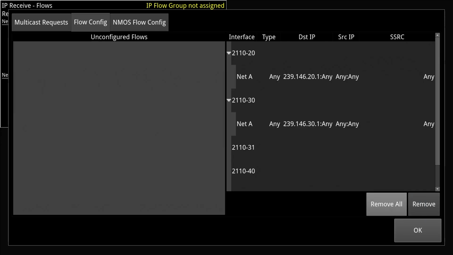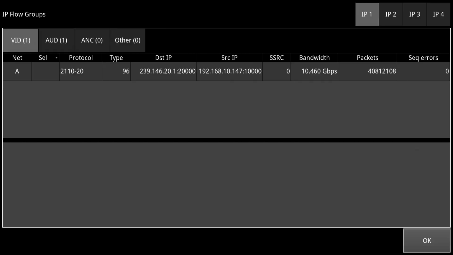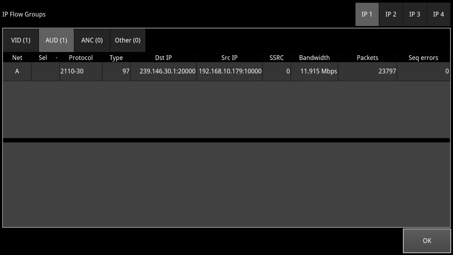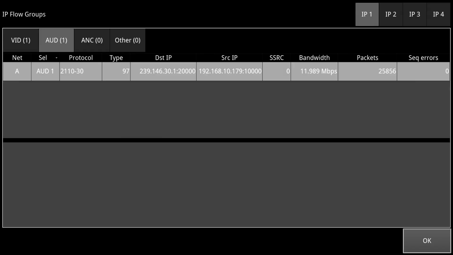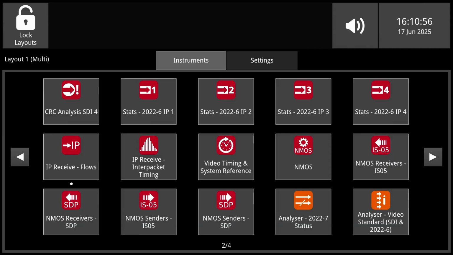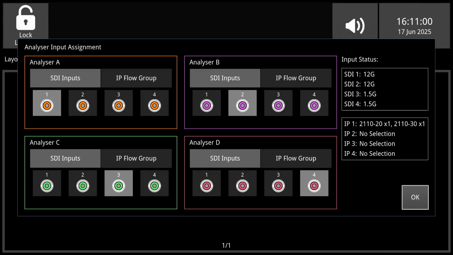Once you have finished setting up your flows, select OK to go back to the IP Flows window. Select IP Flows Group Config from the menu or from the function bar. Here we can assign the individual flows to the IP flow groups. The -20 and -30 flows are assigned to IP1. The IP flow group has not yet been assigned to an analyzer. Open up the settings and go to the Analyzer Input Assignment and assign Analyzer A to IP flow group IP1.